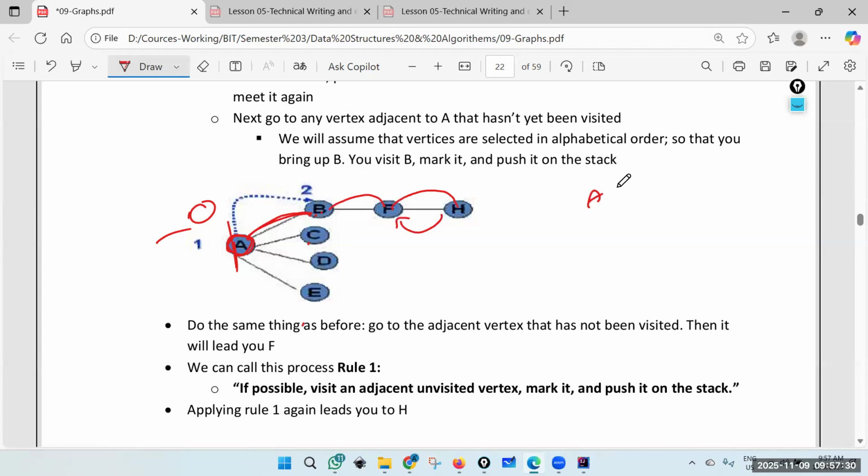Now we have already visited A, B, F, H. Nowhere else to go. In traversing, you don't traverse the same node twice. But in the return trip, you can come back, but you can't traverse the same node twice. Now nowhere else to go, therefore you come back. You come back. Now you are in the original location. Now you can visit C.